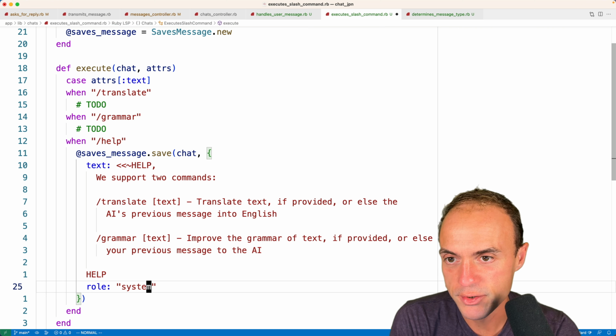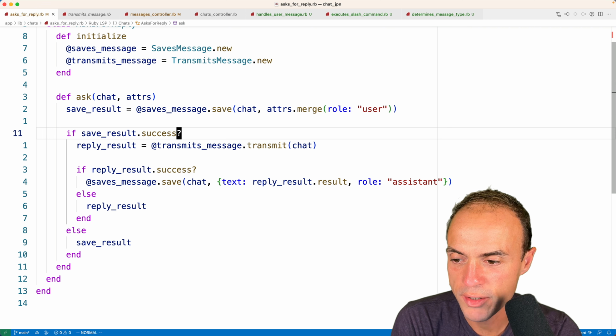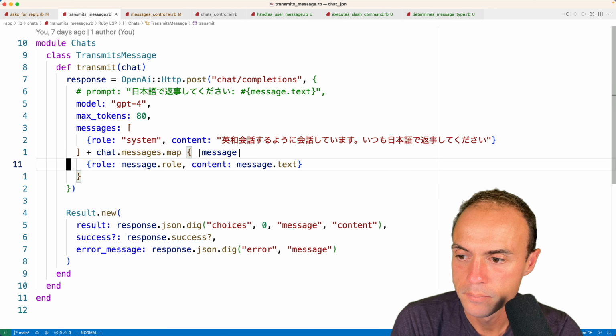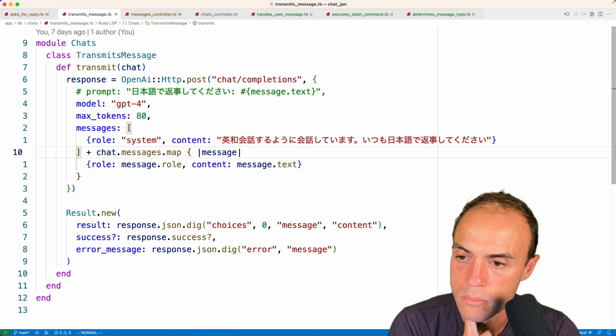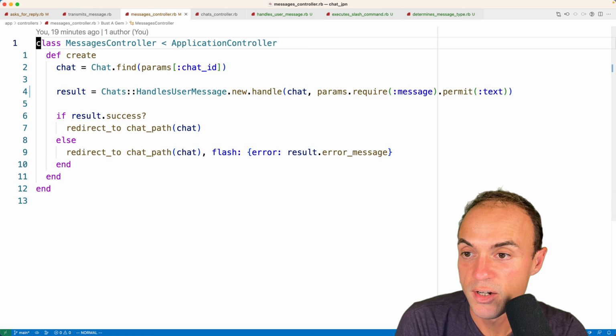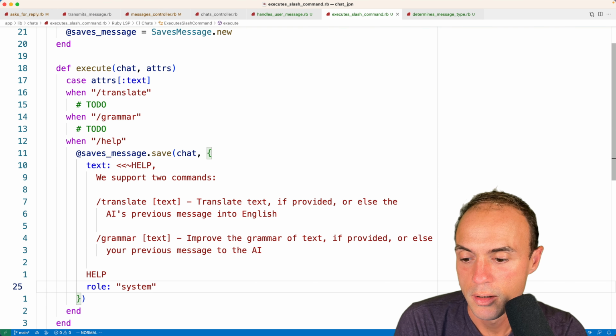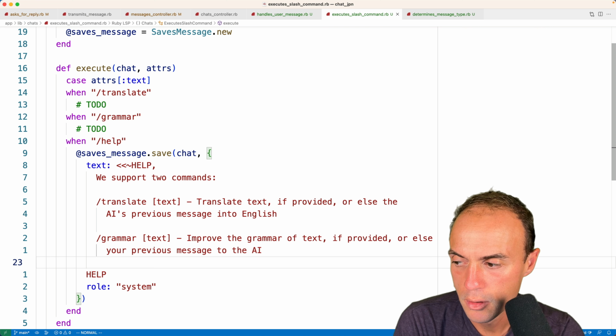You know what, though? The system messages are getting sent to the AI, aren't they? Because if we look at ask for reply here, transmit message is sending the whole chat history. Yeah. So this is something to think about. It's going to be sending this too, as if it's a system message. Should it be an internal user? We can test it out and see what happens, I suppose. Really want to ignore it though.